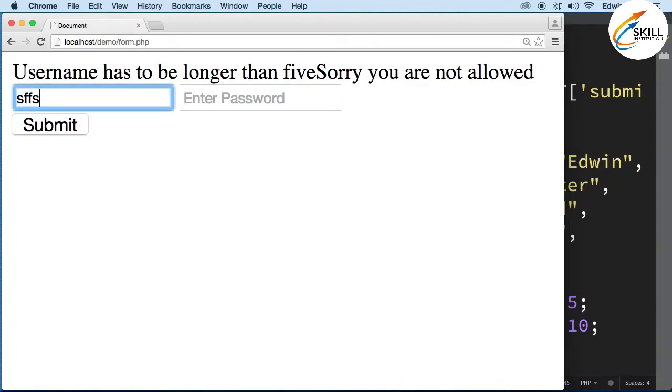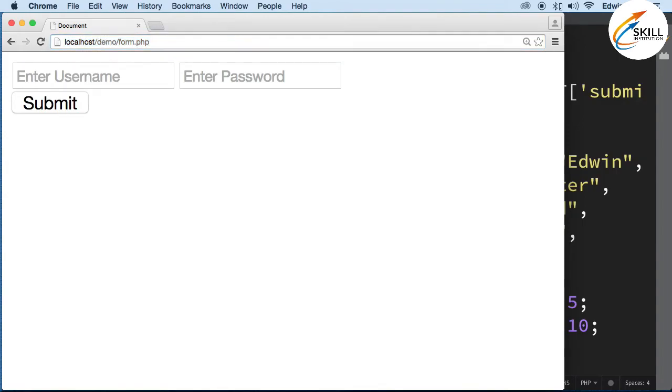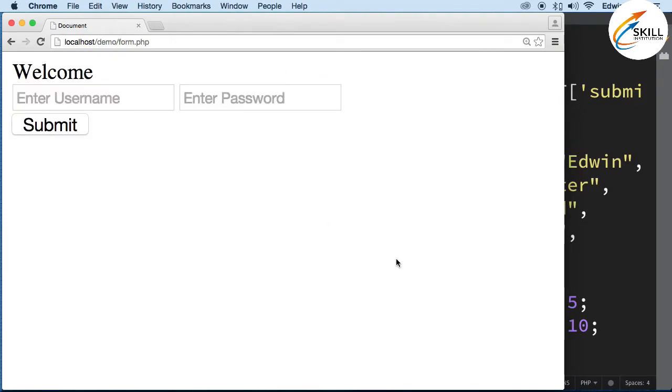Let's trigger something else. Submit. User cannot be longer than 10. That's the first one because it was too many. And then sorry, you're not allowed either. Well, it doesn't say either, but that's what it is. So now let's do something that's there inside the array. Edwin is there, right? And let's put a password here and submit. Welcome. We were able to log in. Look at that. Nice, right?